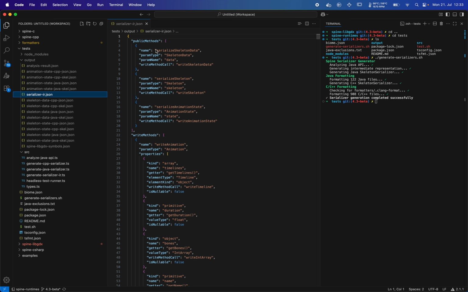So I have, this actually doesn't serialize out types anymore. It serializes out methods that need to be written. You will see what this means in a second. So I have public methods. Those are the main entry points of the serializer. So it can serialize skeleton data, skeleton and animation state. Those are the root object types, so to speak, of the object graphs at runtime. And everything that's inside of those then gets serialized out with individual methods.